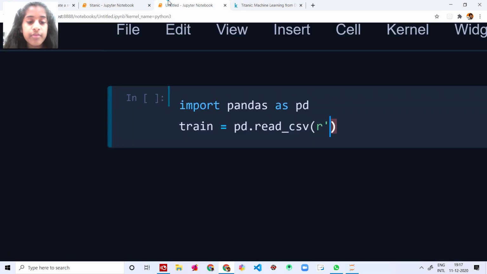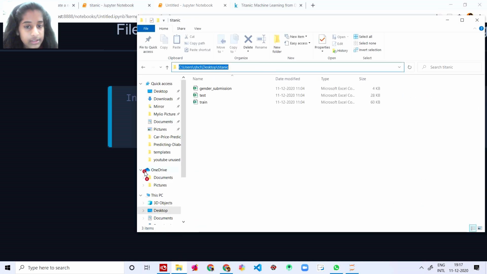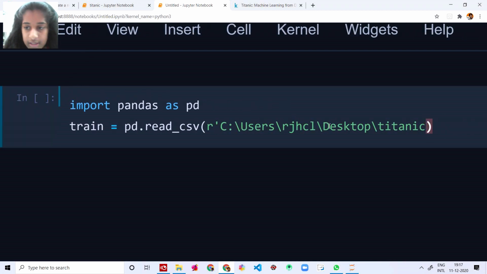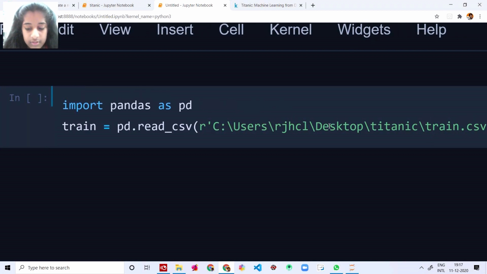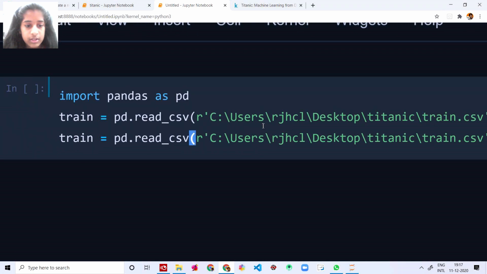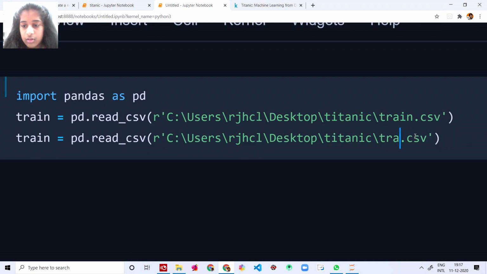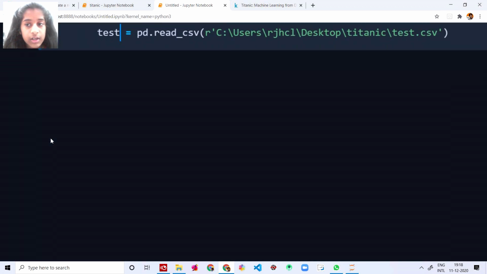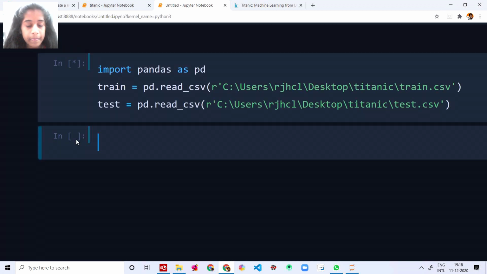So let me copy the path from where I saved it. Let me go to my file directory where I've saved it. Titanic, it's the test and train. Let me paste it and add a slash, train.csv. Then let me copy this, come down and paste it, and this is going to be test.csv, and here it's going to be test. Now let me run this for you guys.